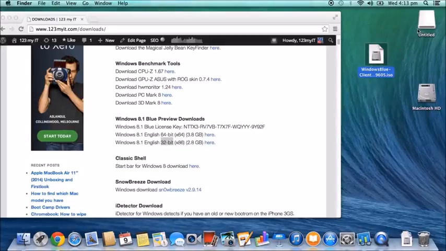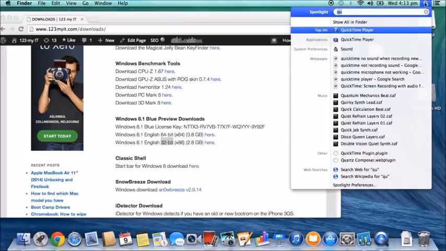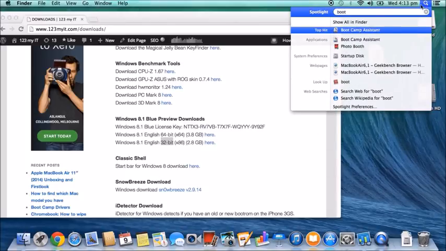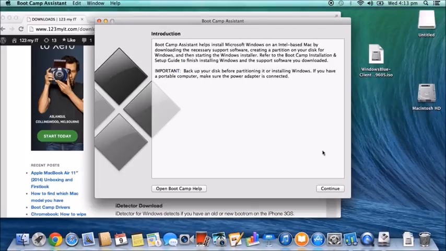Okay, so what we need to do now, we've got our Windows Blue ISO file from the website. Now because we need somewhere to install this Windows Blue ISO file, we also have a USB drive here, and this is the USB drive. We're going to go up to the Finder menu, type in Boot Camp, and run the Boot Camp Assistant.